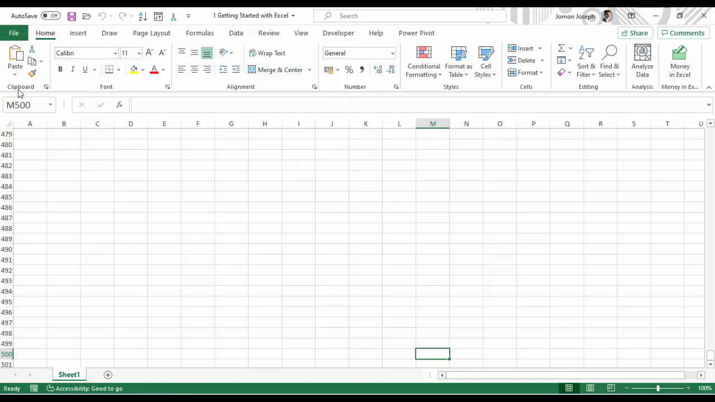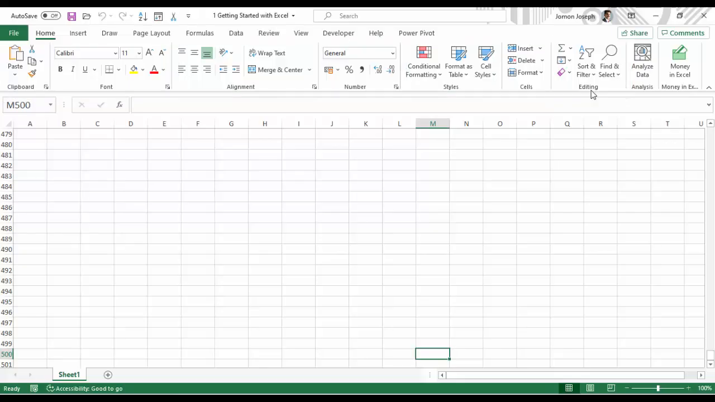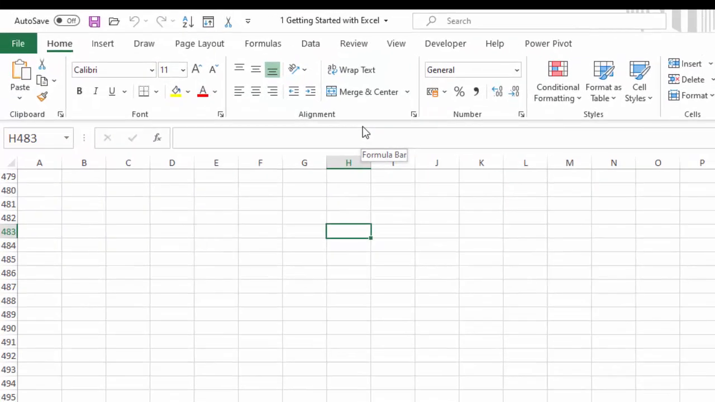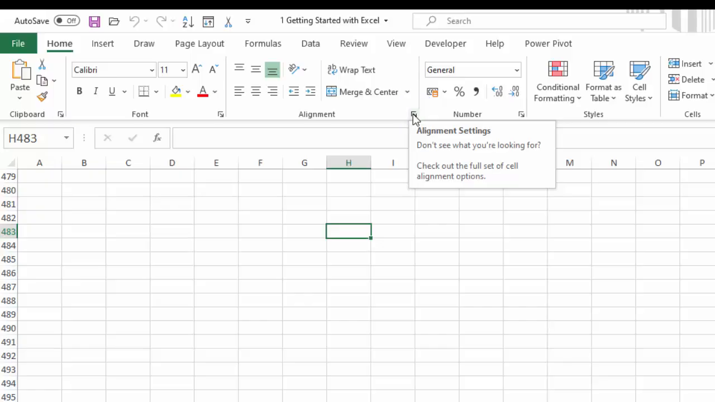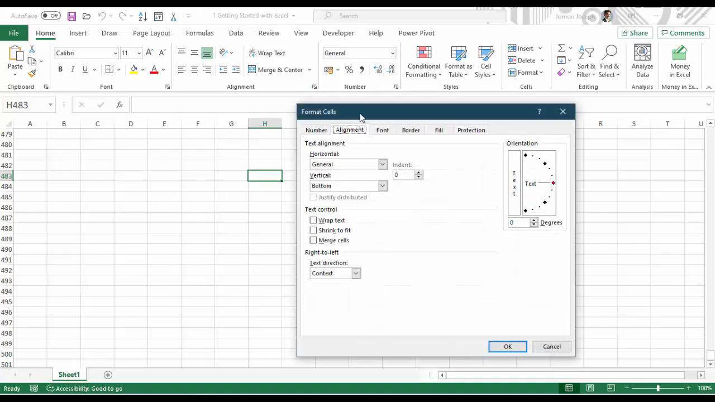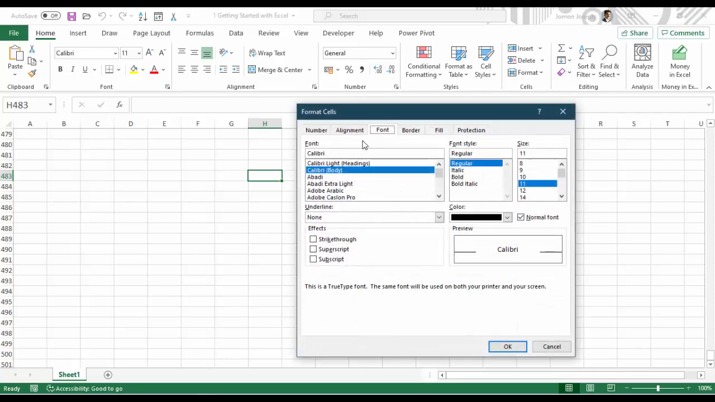And at the end, all the ribbons are grouped into clipboard, font, alignment, number format, style, cells, editing. At the right side of this ribbon, there is a dialog box launcher. If you click on this dialog box launcher, it goes to formatting the cell. For example, if I click on alignment, it goes to alignment related formatting. Or if I click on font, it goes to the font related formatting.